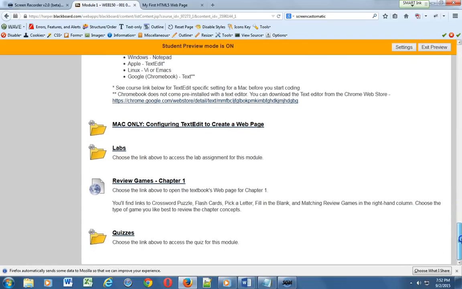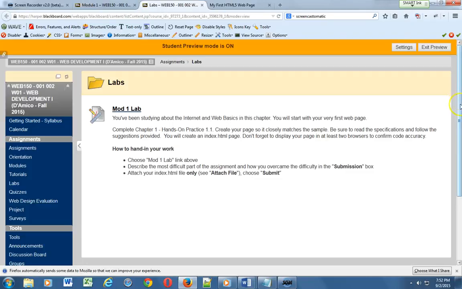All right? And then we have the lab, the second assignment for this module. That's under the labs folder, which is also available here. Notice how they're all available on the left-hand side: modules, tutorials, labs, quizzes, and so on. So your first lab is really simply recreating what the hands-on practice 1.1 is in the book.